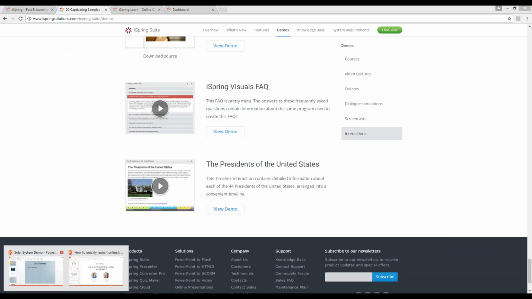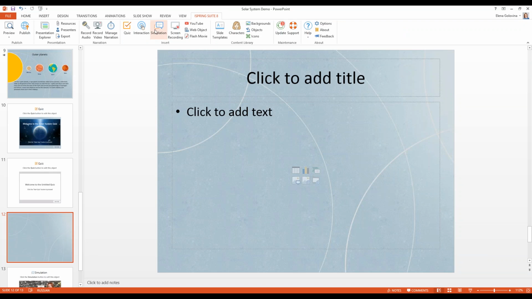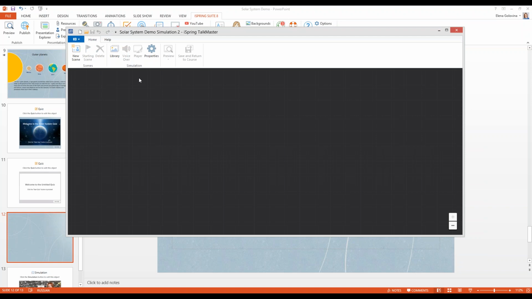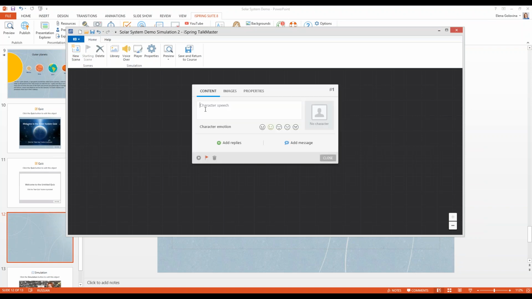Then the next tool is our dialogue simulation tool. It's called iSpring TalkMaster. You can use it to create dialogue simulations or some kind of scripts. So you can add a scene first and then more scenes based on the first scene.